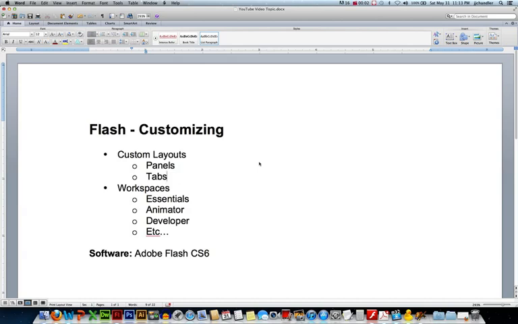In this video we're going to look at customizing your Flash interface. Some major topics we'll cover are how to create custom layouts with the different panels and tabs in the Flash interface, as well as some of the default workspaces that come pre-installed with Flash. For this video I'm using Adobe Flash Creative Suite version 6. So let's get into this.